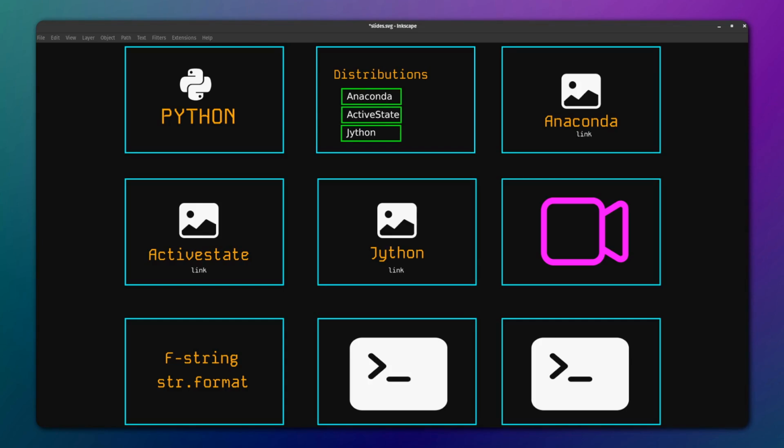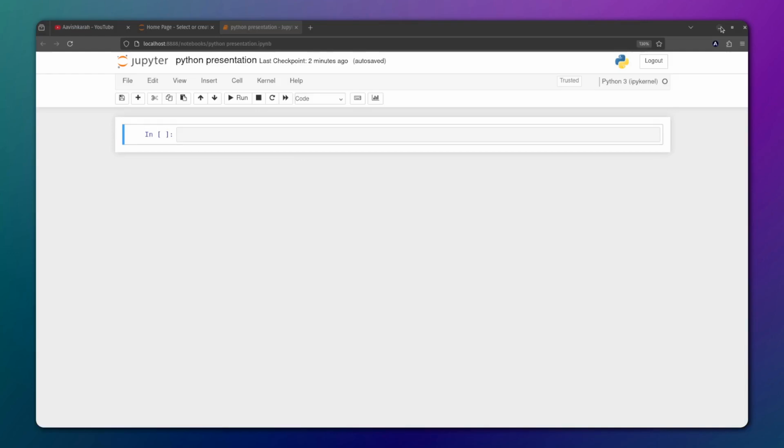Now we will start adding the content into the Jupyter Notebook file. For the first slide, I want the Python title to be shown along with the image. So I'll convert this cell into a markdown cell. You can click on this drop down and choose markdown, or you can use the shortcut M when it is in command mode. Shift enter to execute that cell and to create a new cell.